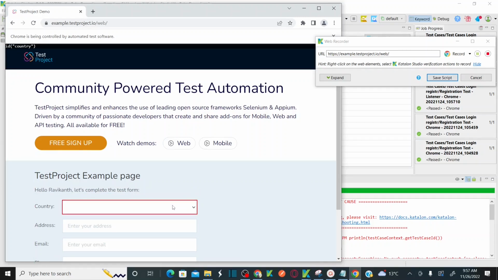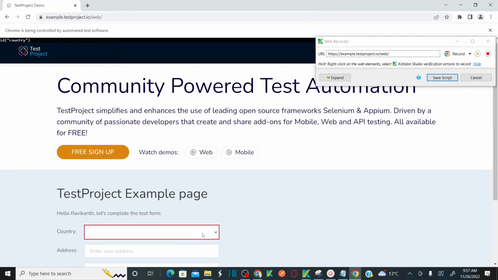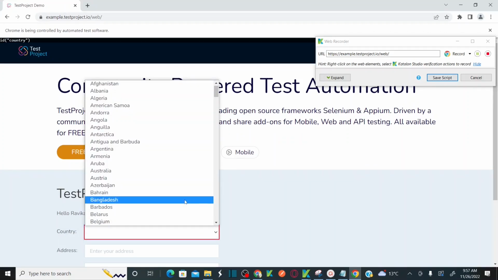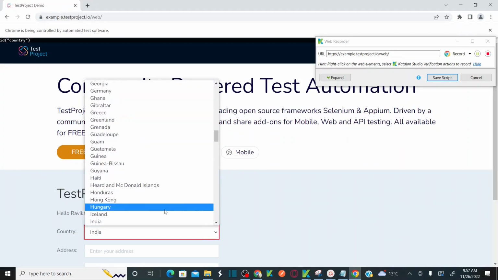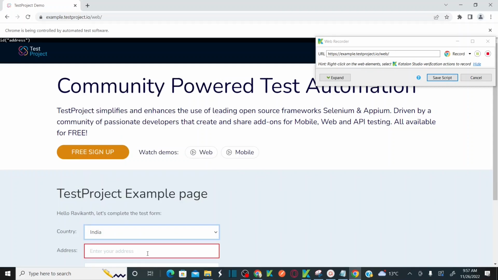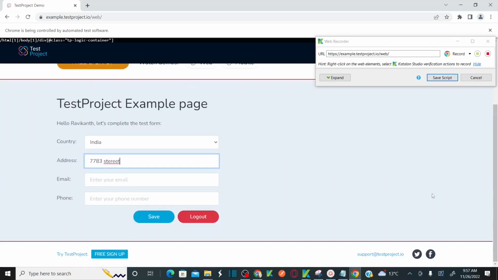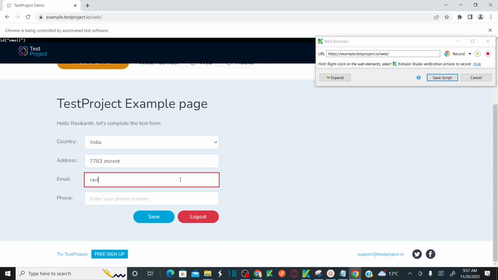And here I'm going to register myself. I'm just registering. I'm signing up. Select India and then provide your street address, and then provide your email ID, and then provide the mobile number.